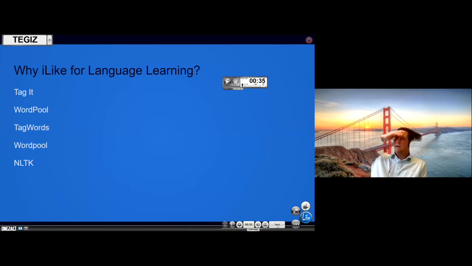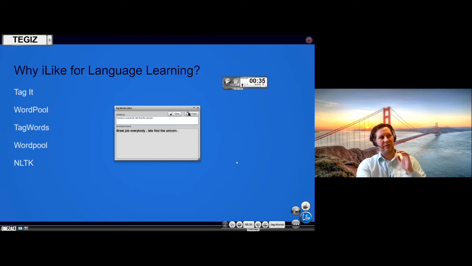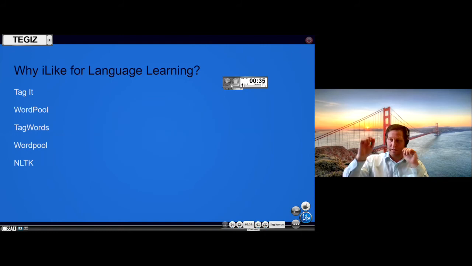This system, I like. The primary target group was actually secondary education between 12 and 15-year-olds. So it was designed for them. And one of the first things that was included was what we call tag words, which you can find here. In tag words, you kind of write sentences. Great job, everybody. Let's find the unicorns. And when I put it out now, when I start the timing, you'll get an opportunity to actually click on different words. And the task might have been: identify the only fantasy animal in the text.